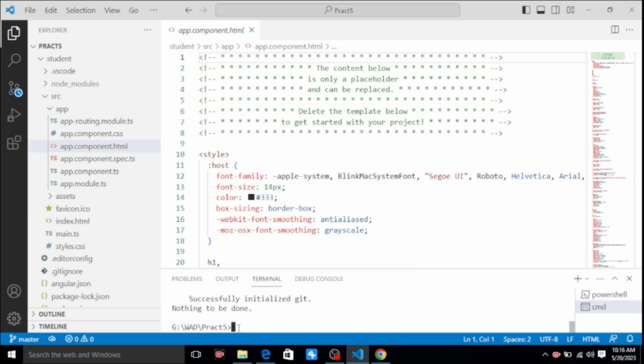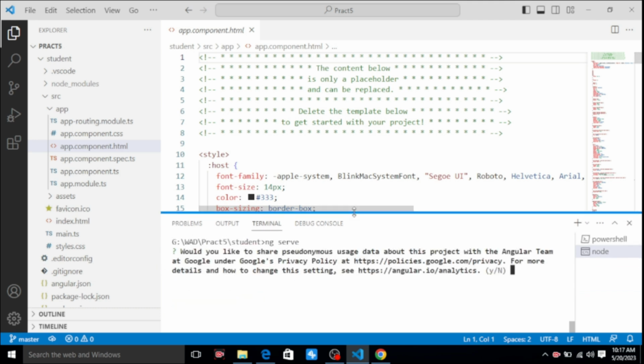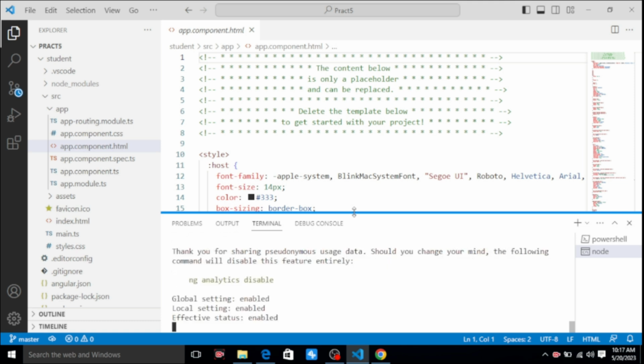If we want to run this code, we require the command ng serve. By using this, we can run the project. Firstly, we have to go inside the project, cd student, and then give the command ng serve. Now our project is building. Again, it will ask me about the privacy policy, yes. The default port for an Angular project is 4200. Each and every project runs on localhost:4200. This is the default port for Angular.